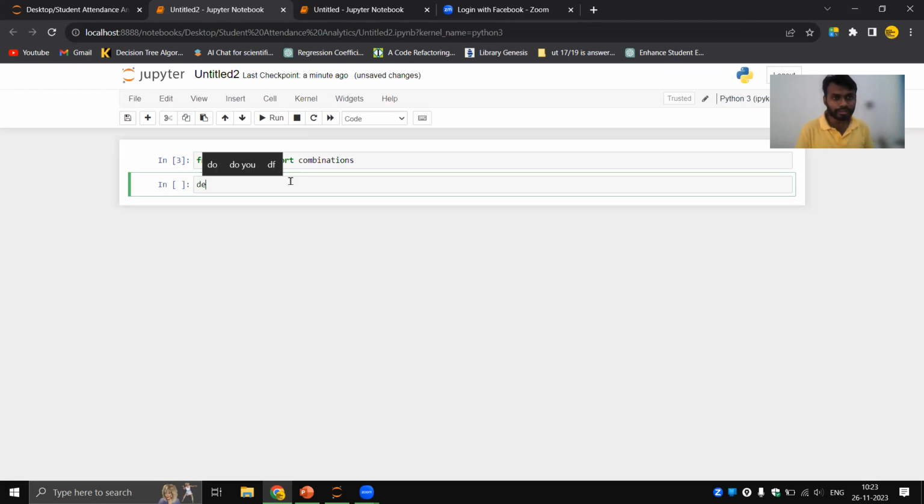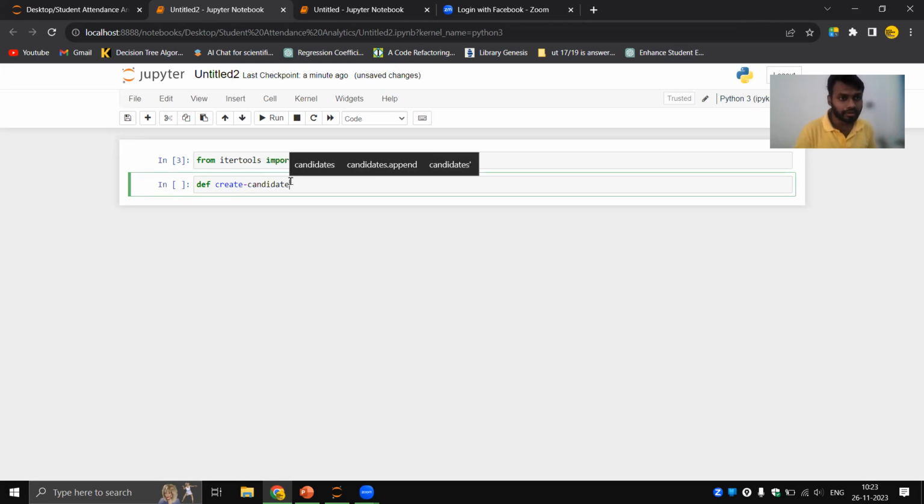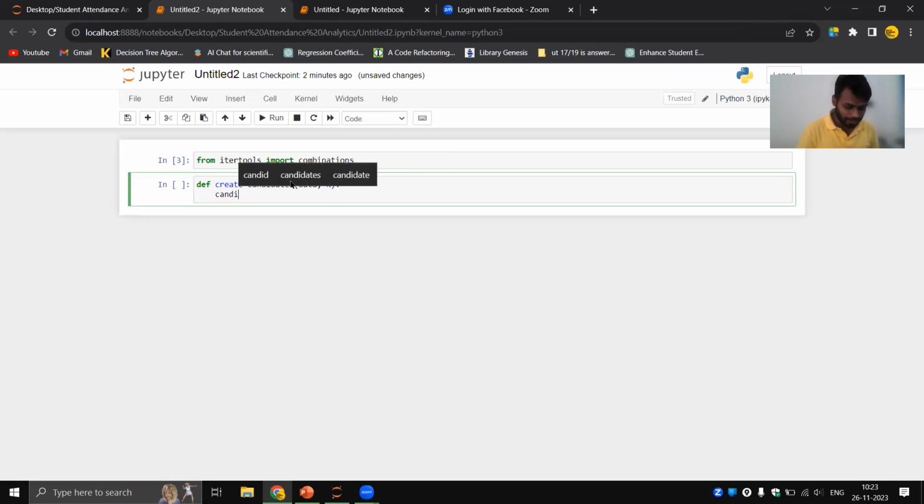So first of all, we will create that definition using the function. So we'll create candidates. Here we have to create one candidates function, and the data will be there and some k value will be there. So candidates will be a list.